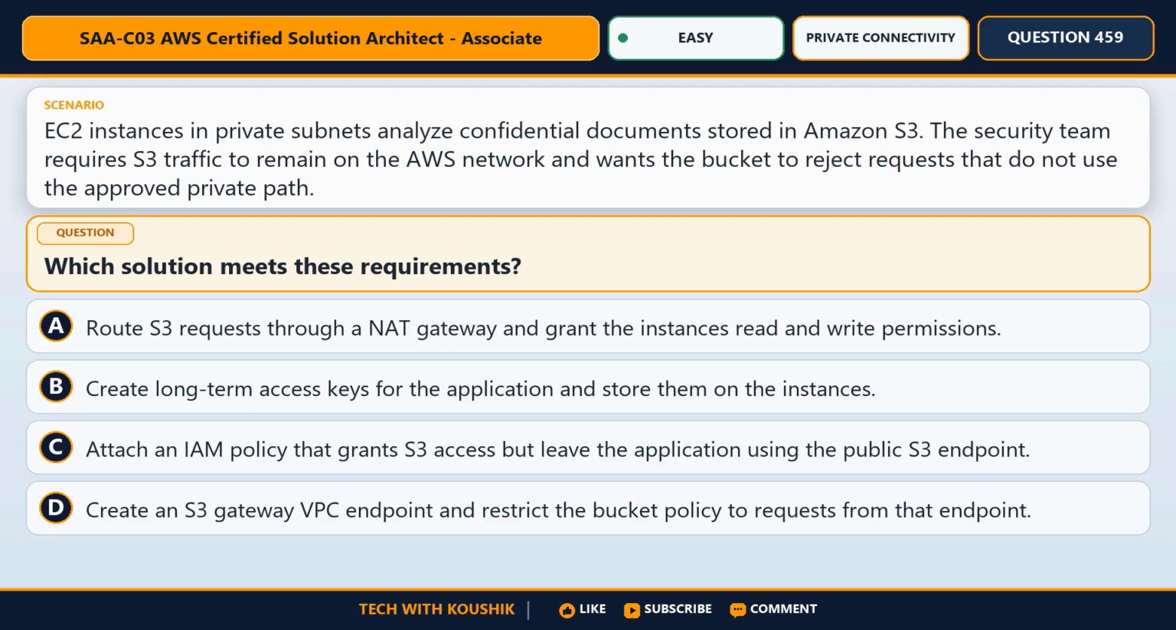Question number 459. EC2 instances in private subnets analyze confidential documents stored in Amazon S3. The security team requires S3 traffic to remain on the AWS network and wants the bucket to reject requests that do not use the approved private path. Which solution meets these requirements?